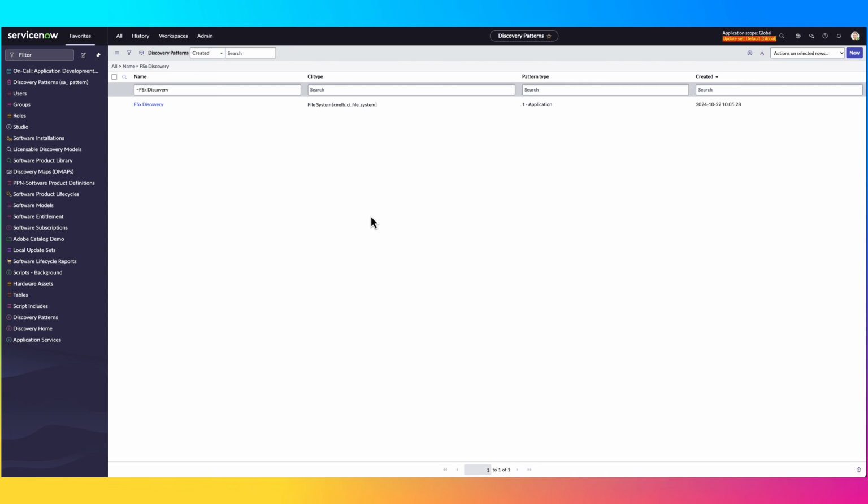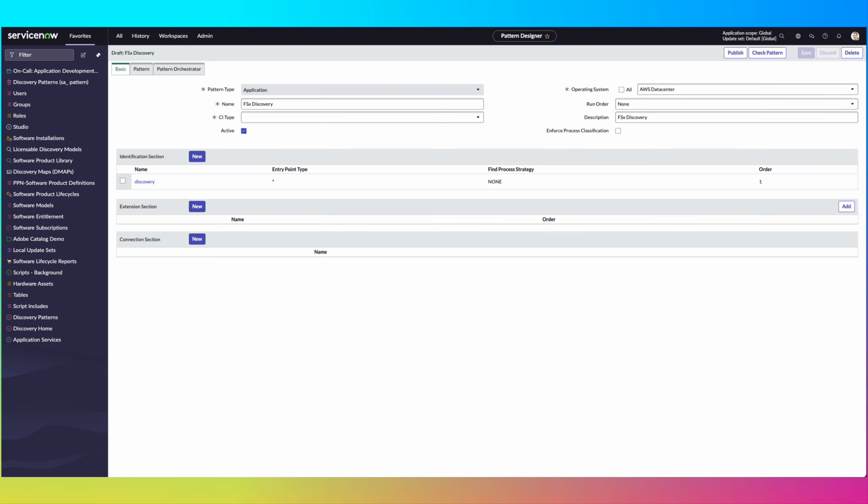In this tutorial, we'll cover how to discover Amazon's FSX storage service. I have a pattern created. Pattern type will be application, and my CI type for this will be file system. You may choose another CI type for your needs, but for this case, we're going to go with file system.